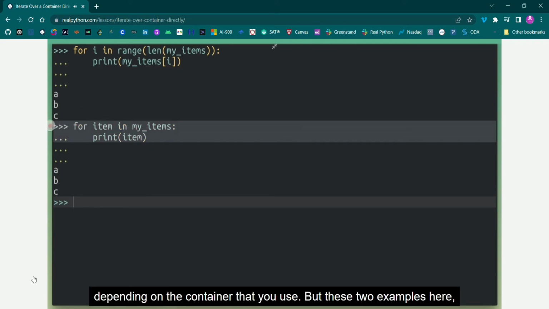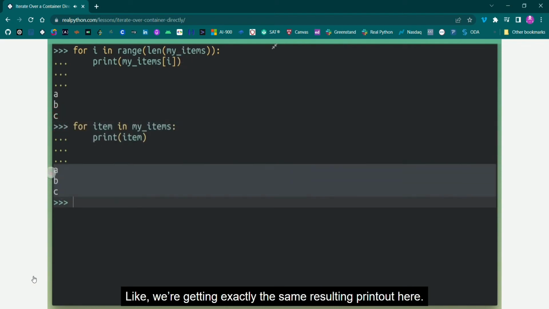But these 2 examples here, because we're dealing with a list, they are exactly the same. We're getting exactly the same resulting printout here.